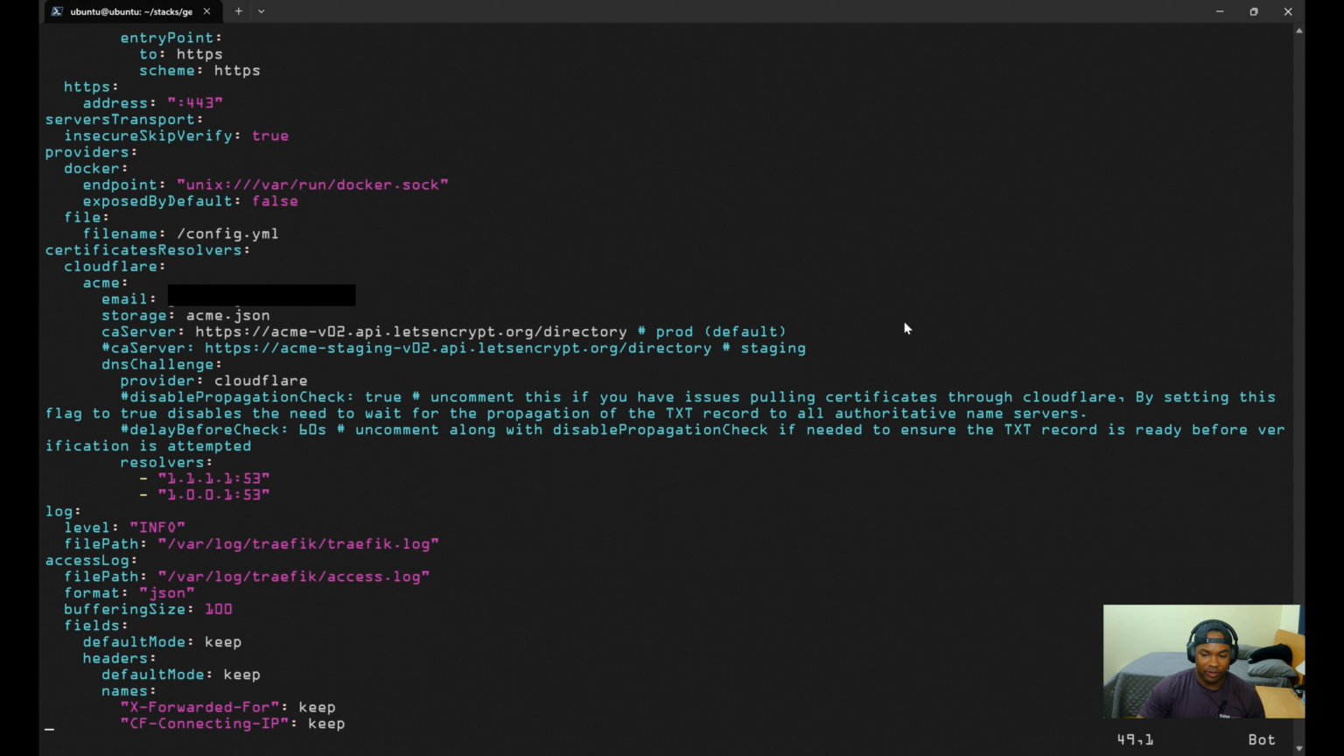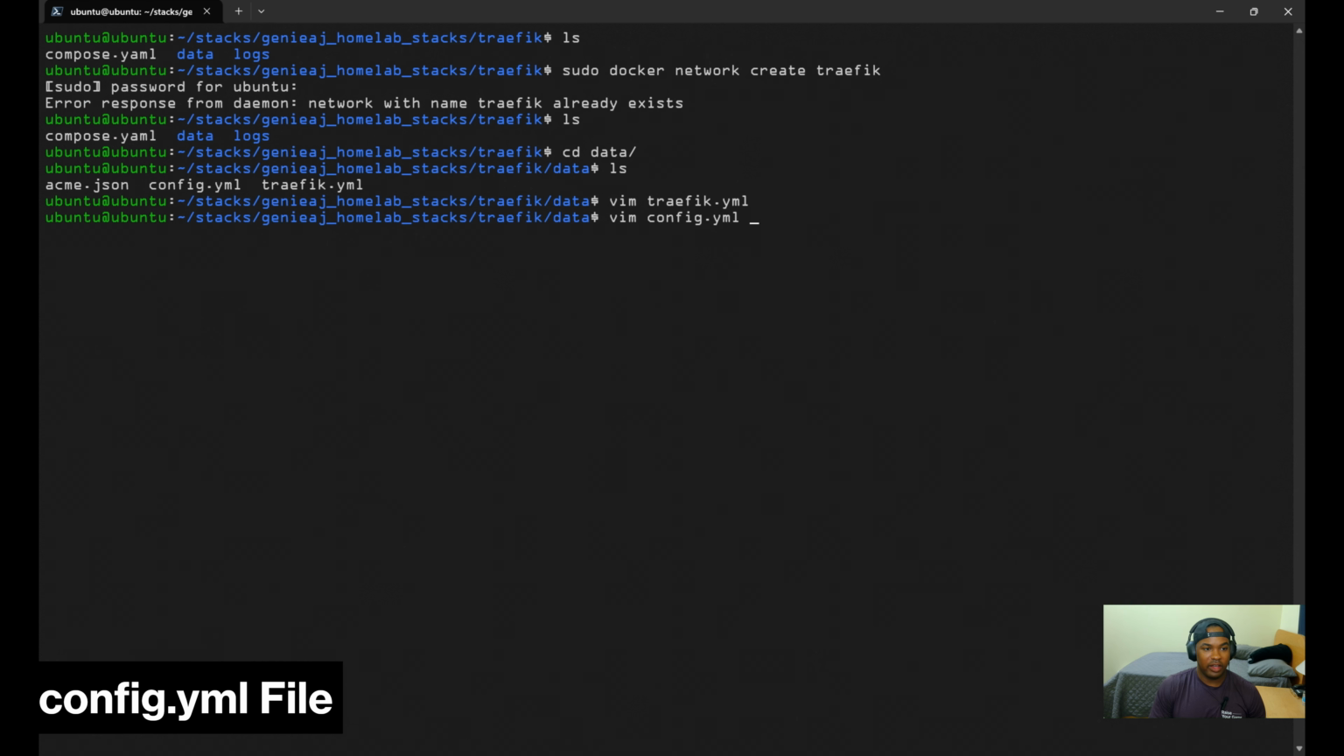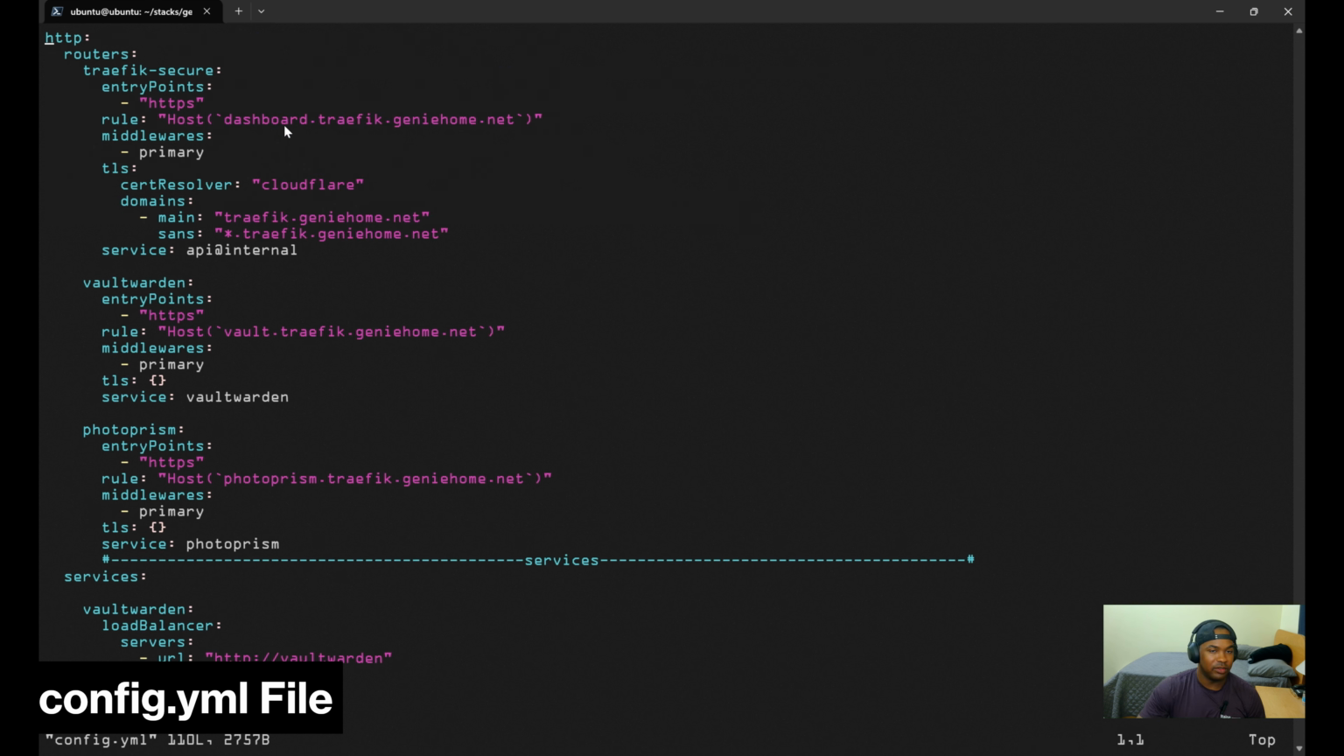And then at the bottom of the file, I have my log configuration. And this is optional, but if you plan on using something like CrowdSec with Traefik, you'll at least want to have the access.log configuration. Moving on to the config.yml file. So this is the most important file. And this is also the reason why I'm not using labels within my Traefik instance. All of my configurations for my services are done within this config.yml file.